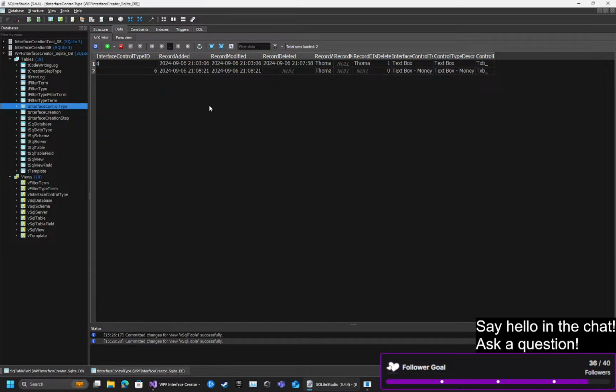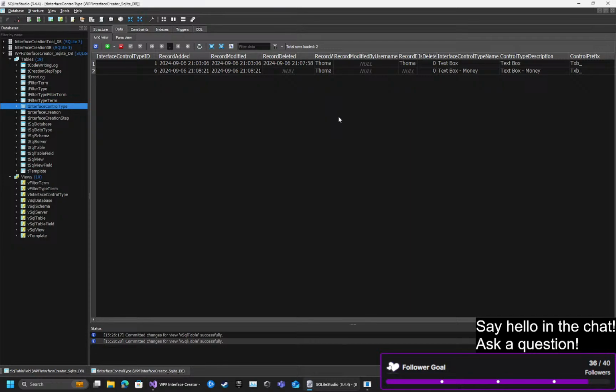So I think what we're going to do is switch this one to a 1, and then mark this one to a 0. Okay, and we're going to commit that. Save. All right, refresh. Good. So we have TXBs, we have text box, and we have text box money. Again, same sort of thing. We have record deleted, we have deleted by. That's all fine. Record modified wasn't taking the name properly, which is fine, but we'll fix that. So we have that, which is good.